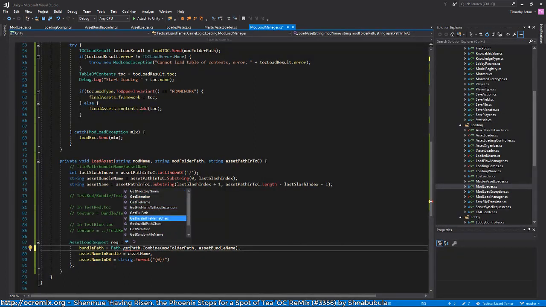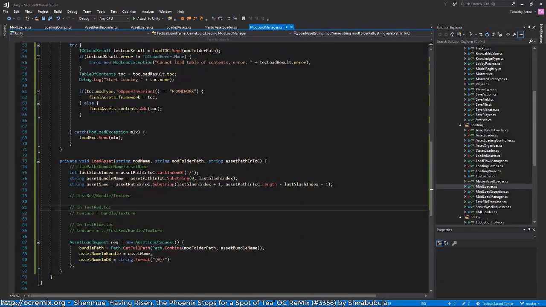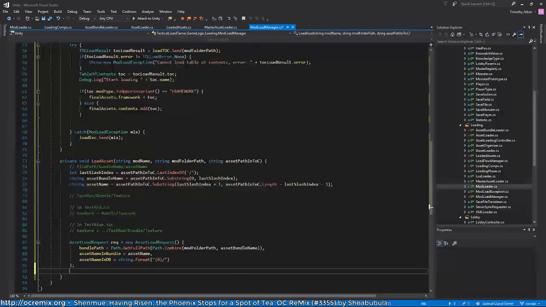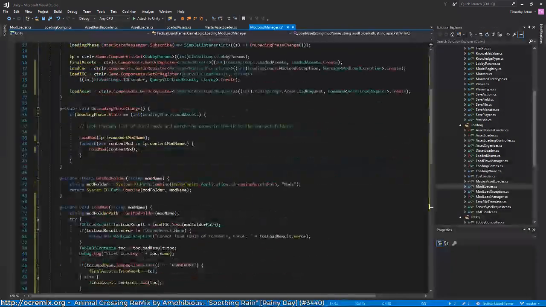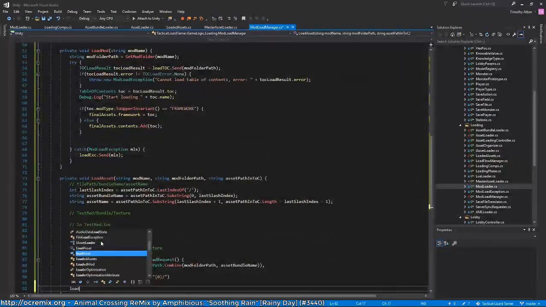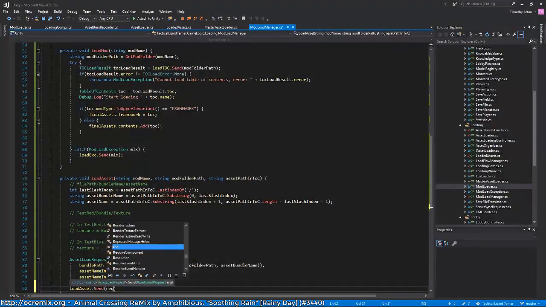GetPathRoot, that's not what I want. Okay. Well, hopefully this does what I want. If not, I'll have to play around with it. But in any case, it won't cause any problems. Okay. So yeah, then we need to call LoadAsset.SendRequest.